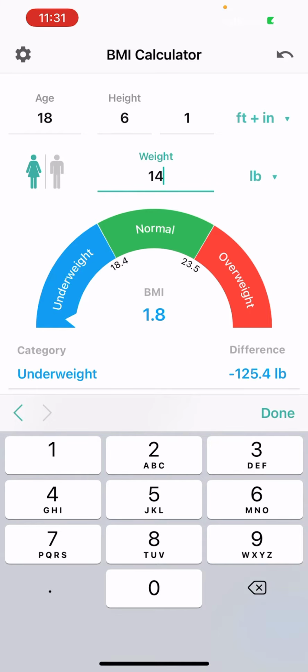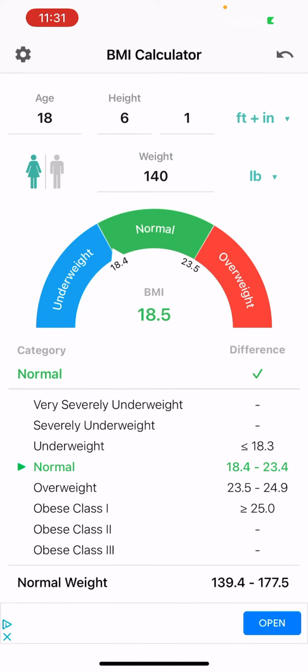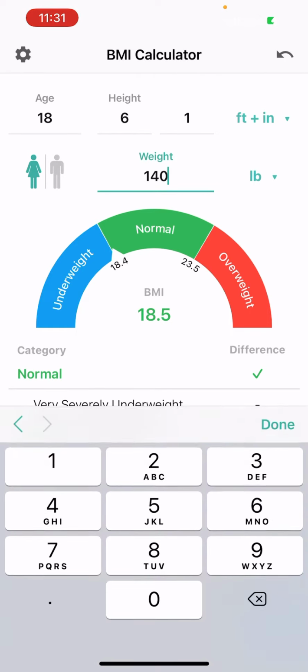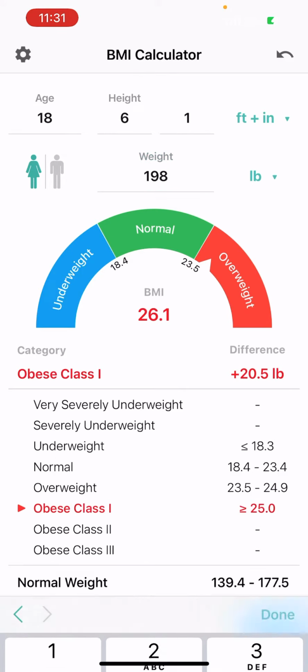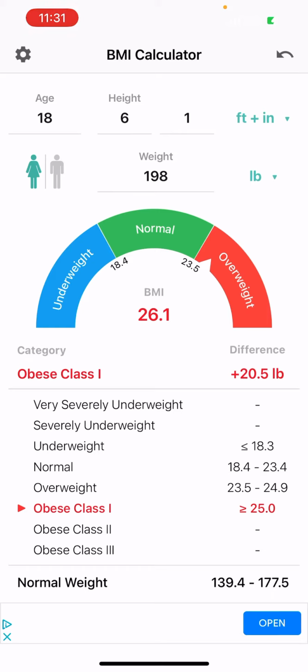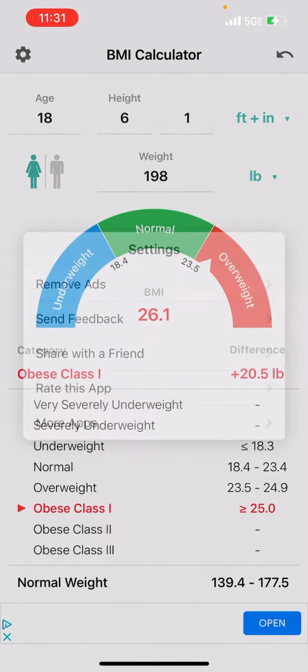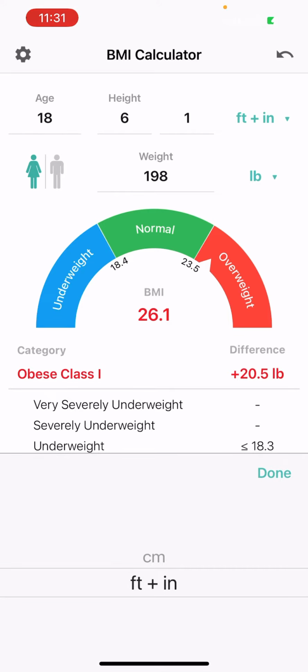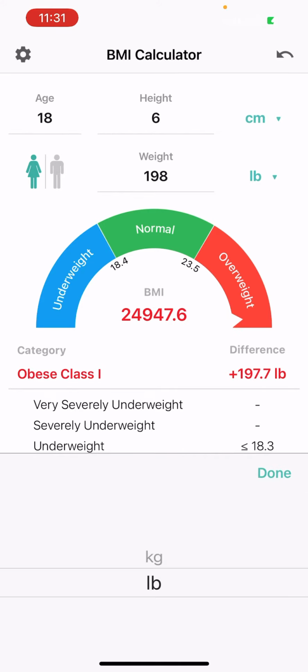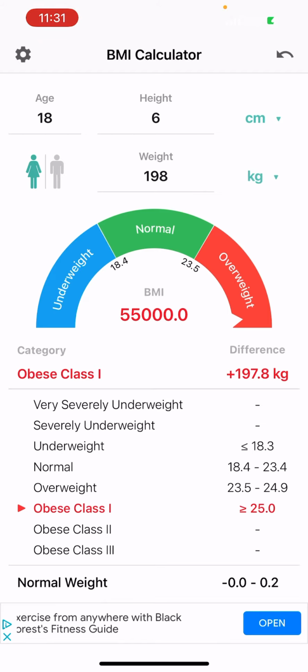So let's put 140. So 140 is kind of normal. So let's put 160. So it's normal. 190. It's overweight. So it shows us how you can calculate your BMI, which means it's like your average kilo, average weight for your height. You can also use centimeters, and you can use lb and kg, which means kilograms.